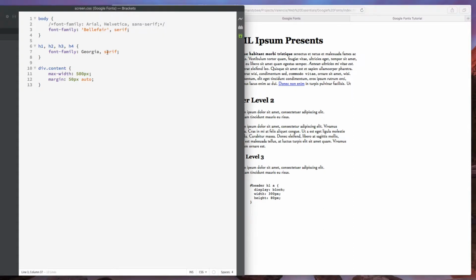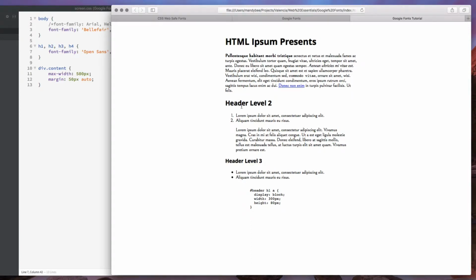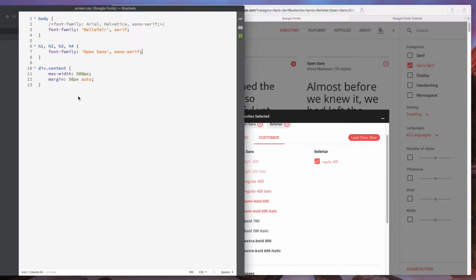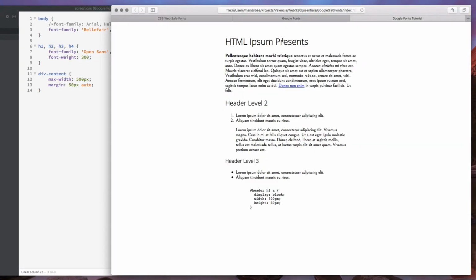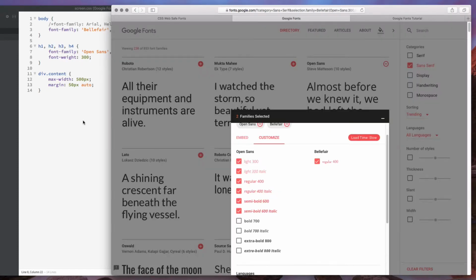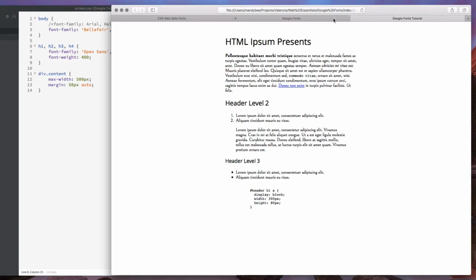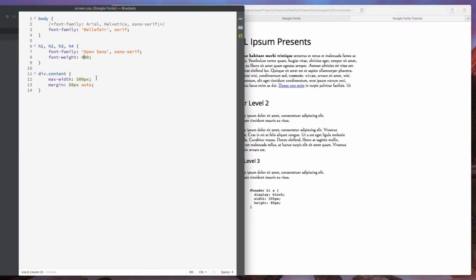So I'm going to go back to our page, and I'm going to change our headings. So you can see that we've changed our headings. We've got the Belfair as our body text, and we've got Open Sans as our header. If we want to use some of these variations, say for example light 300, we could do font weight 300, and that will use the 300 weight font. We can test that out and try the 400. See that we've slightly changed. And we could try our 600.